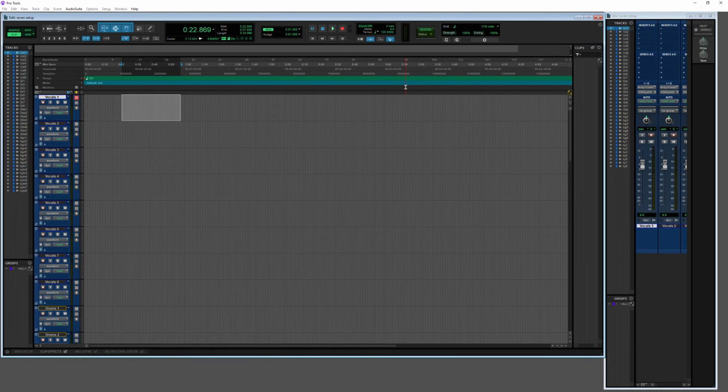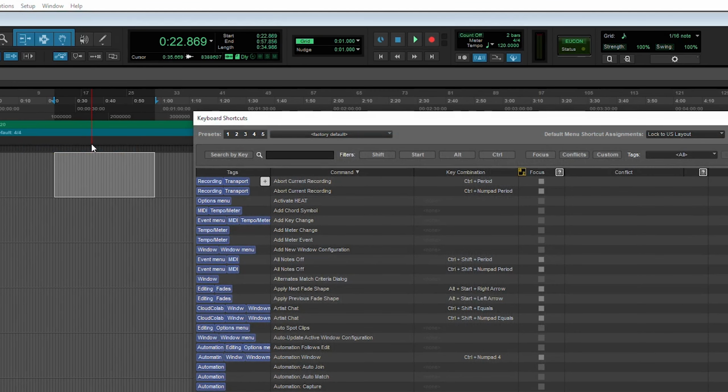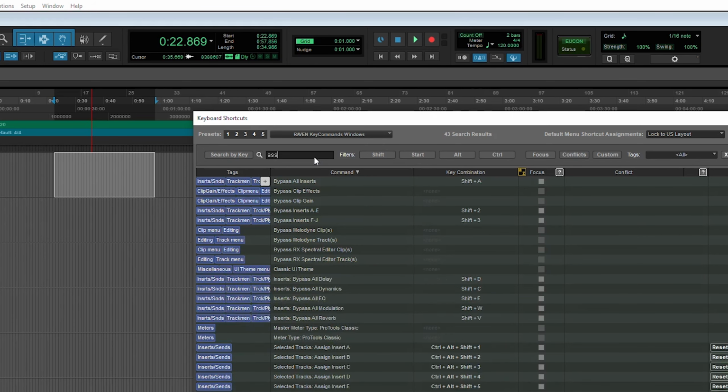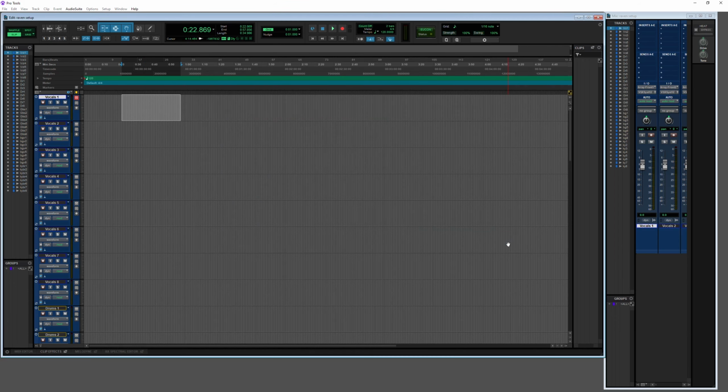We have another preference here we'll want to check on, our keyboard shortcuts. Raven batch commands can use these keyboard shortcuts to add plugins and certain menu items that you can't get to. So in here, select the Raven key commands. Now if you search for assign, you'll see we have all these custom key commands for assigning plugins. This is going to help make batch commands for adding instant plugins. Hit OK here.